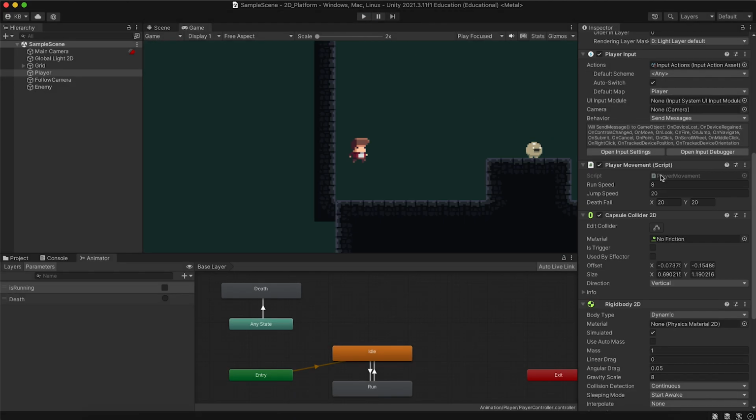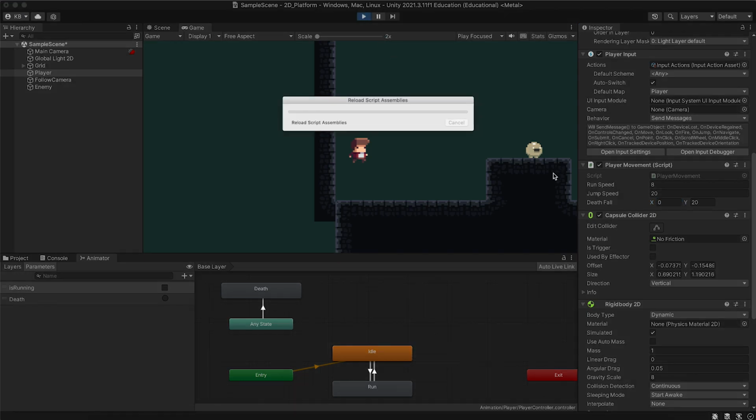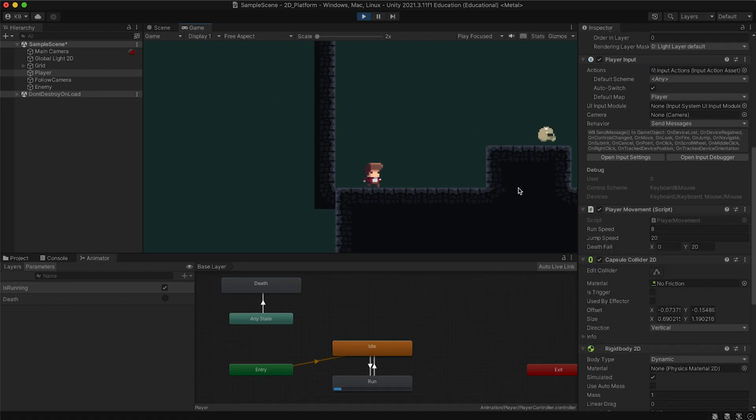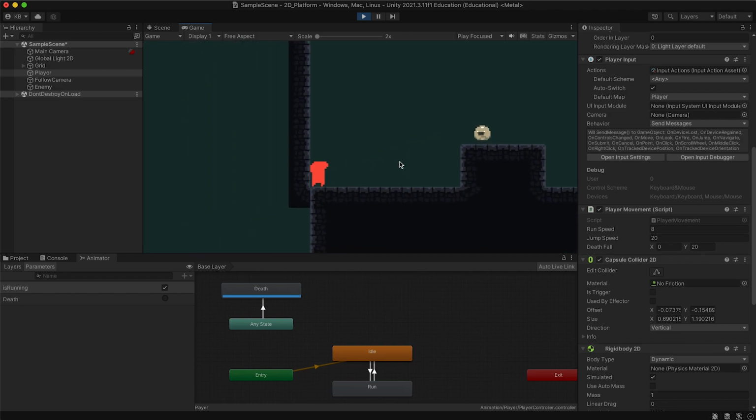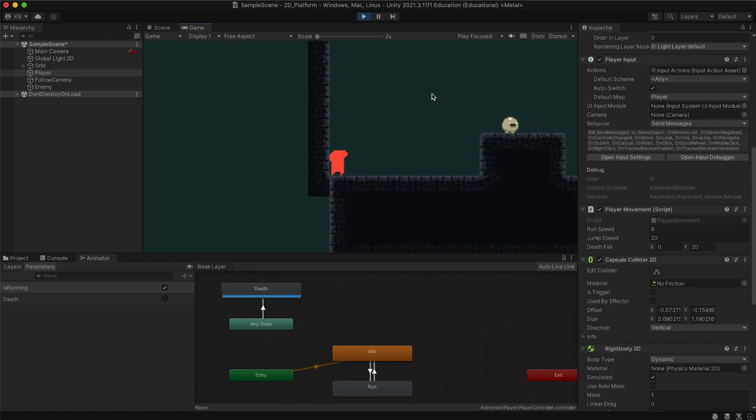Right, the 20 on the X was a bit weird, so what I might do is just change that to 0 and see what happens. So we do a little jump just up into the air. Let's try this again. Touch the enemy. Oh, death. There we go. And we've still got that weird friction thing on there.